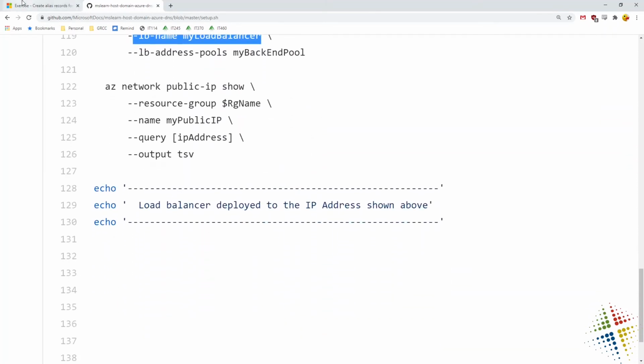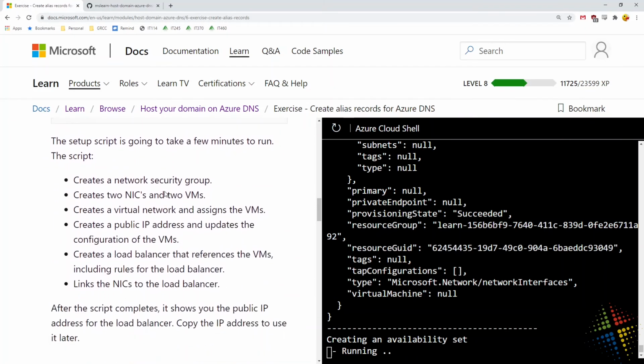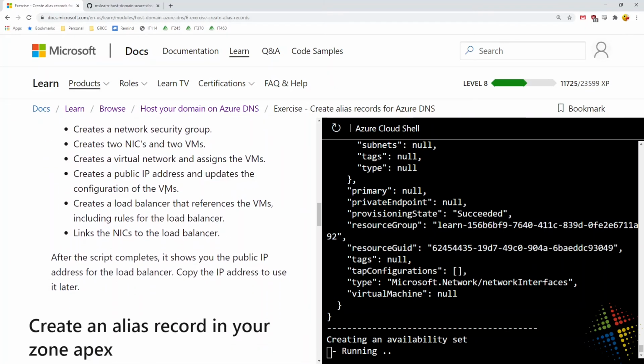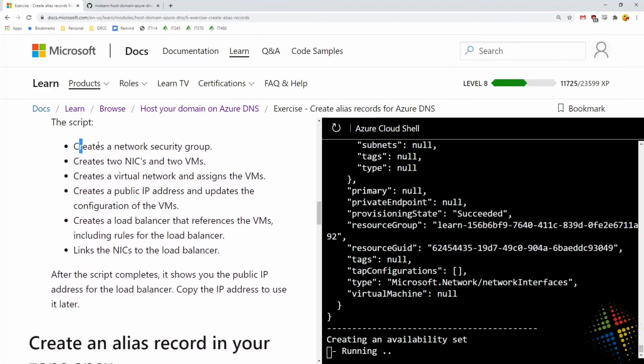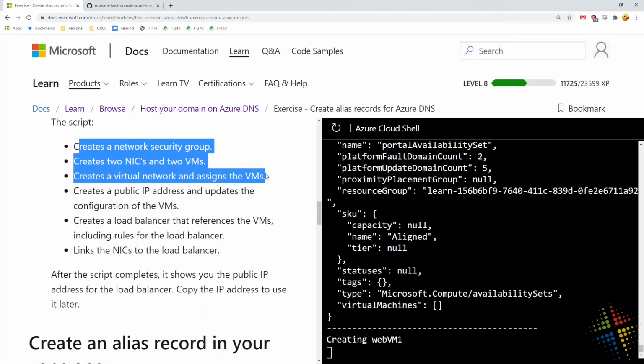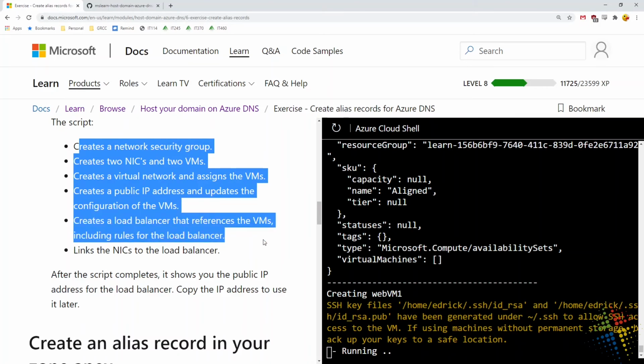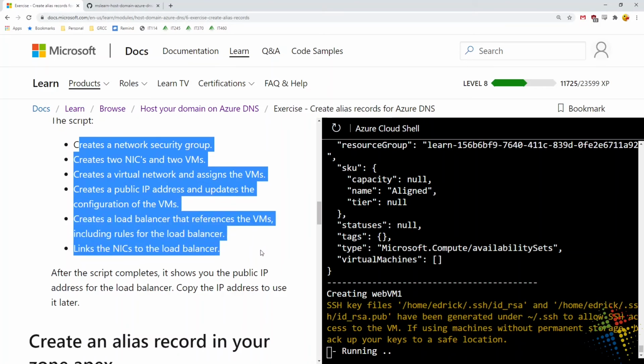All right. Is it still running? It's still running. It's creating the availability set right now. But so that's what that script is doing. You can definitely read through the content a whole lot more to get more specifics. But it breaks down: create the security groups, create the NICs, create the VMs, create a virtual network and put the VMs in it, configure the load balancer, and add the NICs to the load balancers.